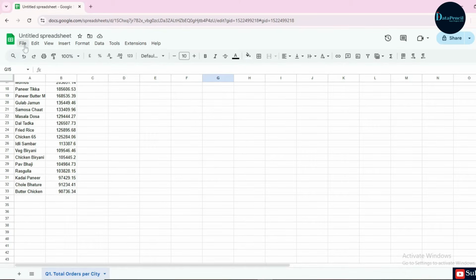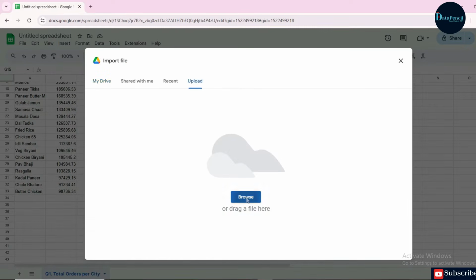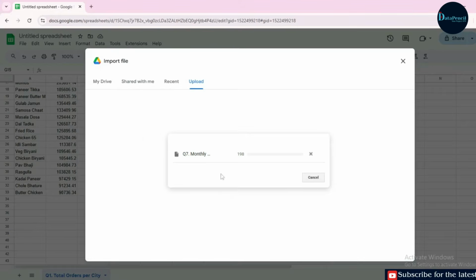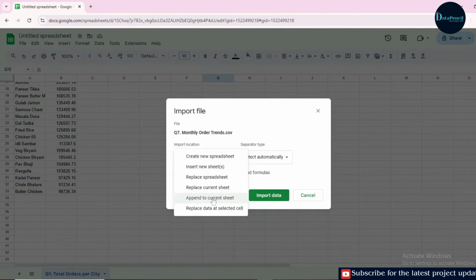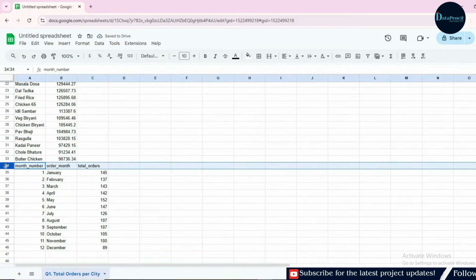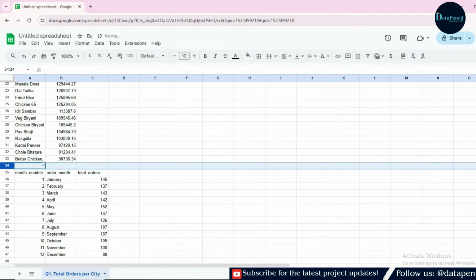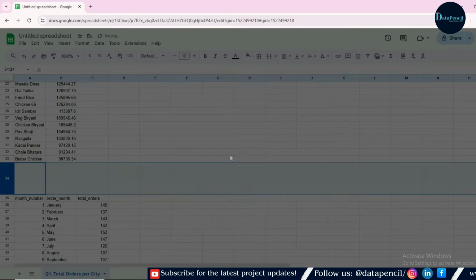Now let's import the third table. Wait a minute guys. Now let's import this monthly orders. Again, you have to carefully click on append to current sheet and then import data. Now let's create a gap: you have to right click, and then insert one row above this. One blank row has been inserted. Now click again, and then resize this row. I am giving the height as 100.